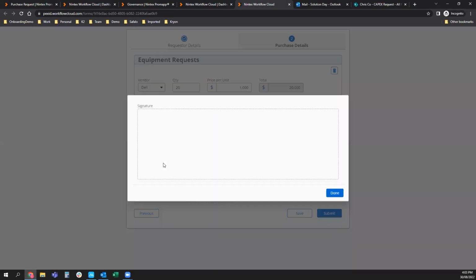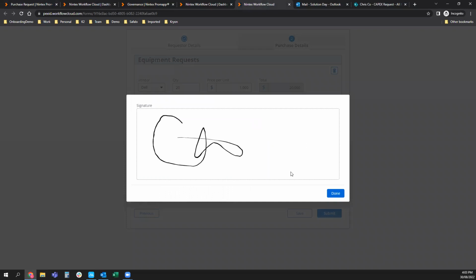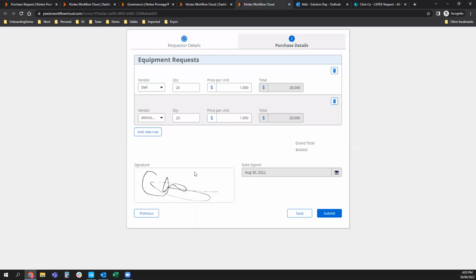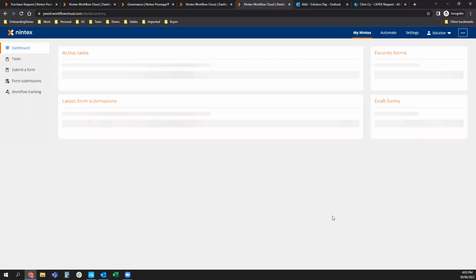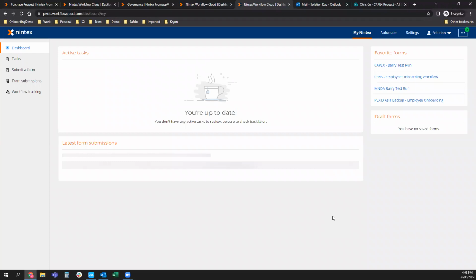Date has been filled in for me, and we're going to sign on glass. This is a simple signature panel, not e-sign, not the Nintex e-sign capability yet. What we want to do is simply pass a signature through workflow. We're going to submit. And my workflow at this point will grab any imagery, but also the metadata. It's going to send that submit, and it's bringing me back to my Nintex.